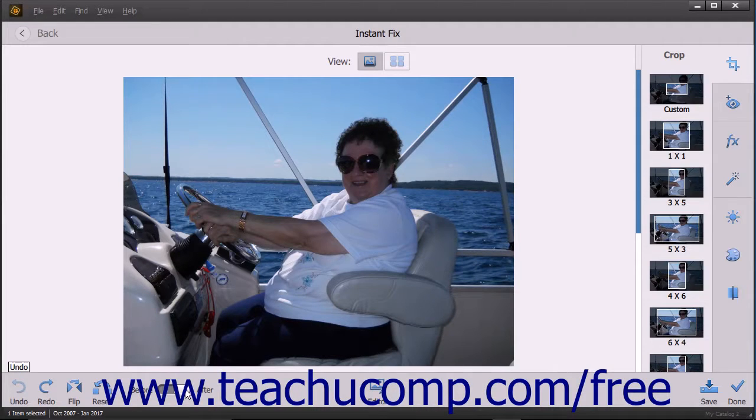After making any changes you want to apply to the image in the Instant Fix window, click the Save button in the lower right corner of the window to save the changes. You can then click the Done button to the right to close the window. Alternatively, you can click the Back button in the upper left corner to return to the grid view of the Media view of the Organizer window.